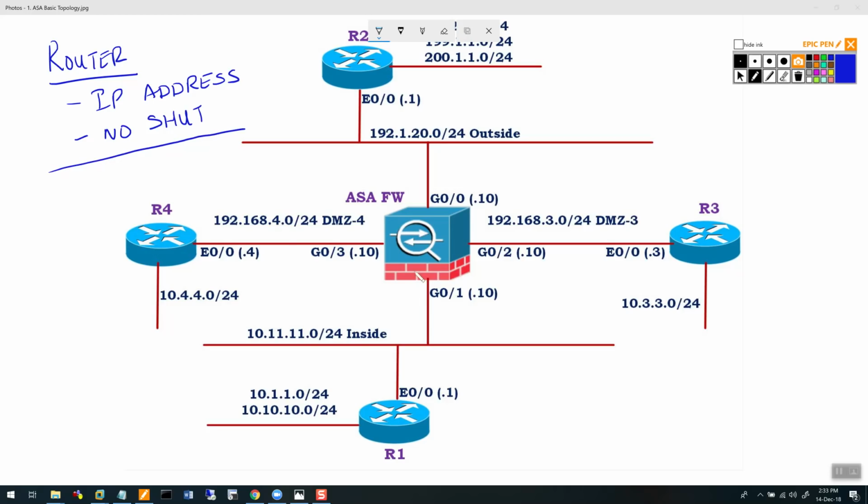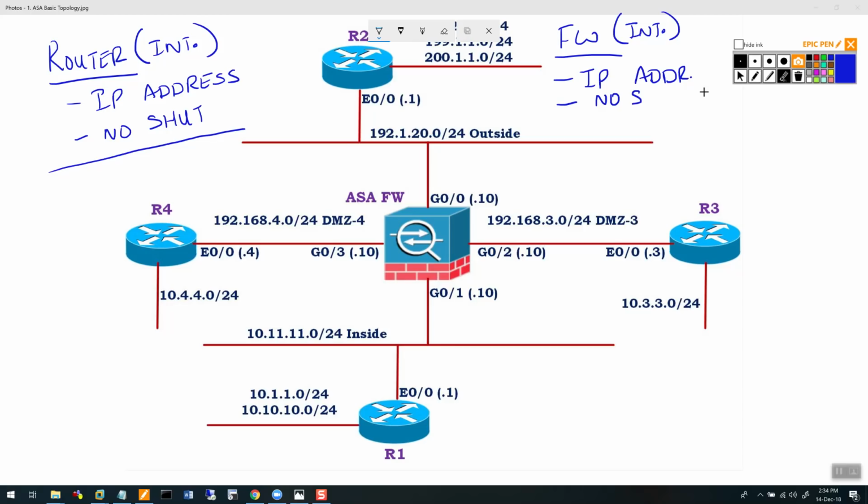On the ASA firewall, besides these two capabilities, which is the IP address and the no shut command under the interface, on the firewall, you do those two basic capabilities. So when I want to initialize an interface on a firewall, you still need to give it an IP address and you need to bring the interface up. But besides that, in its default state, the firewall interface also requires two additional parameters.